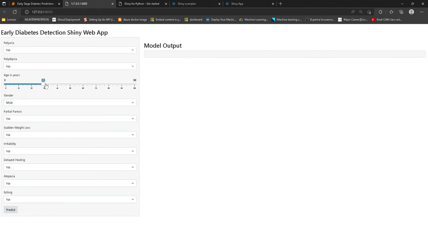So let's change the age. Maybe we should take it as 55, put this as yes, and put this as yes, and everything else will be no. And we'll keep this as female. When you click on predict, you can see the probability of diabetes is 78.04%. So you can test your web application with your client, or share your web application with your team members, so that you can validate the performance of your model on real-time data. That is the best part of these types of interactive web apps.